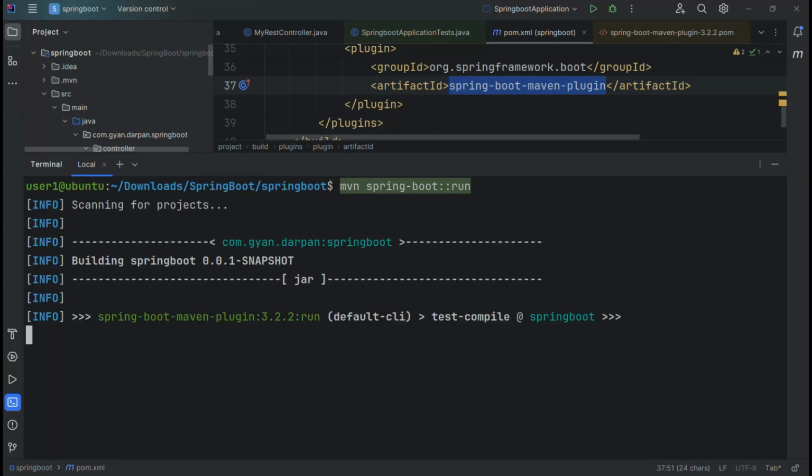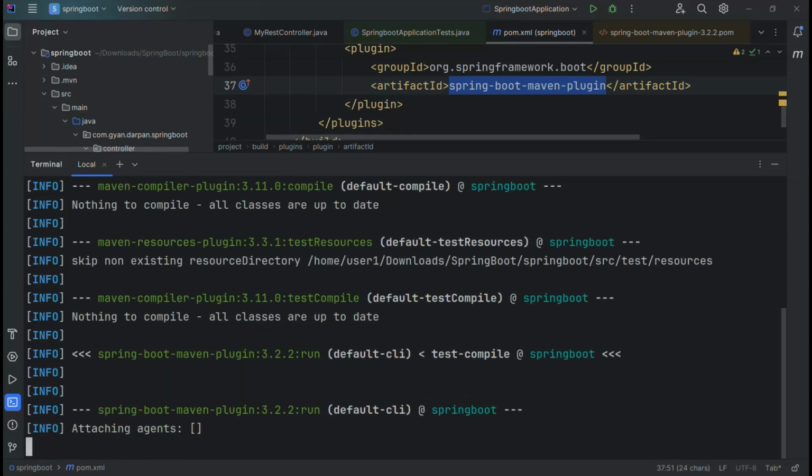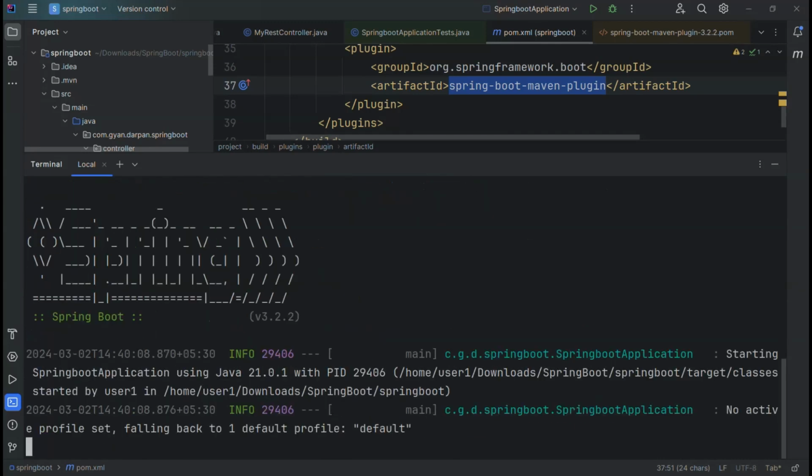So far, we've been using the IntelliJ Run option to run Spring Boot. If we need to run it from the terminal, we can simply use spring-boot:run. This will start our application in the same way.